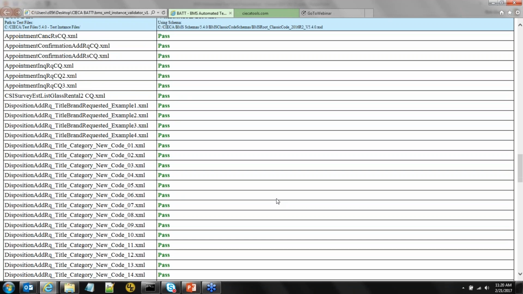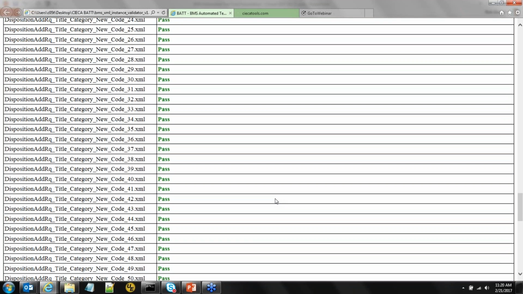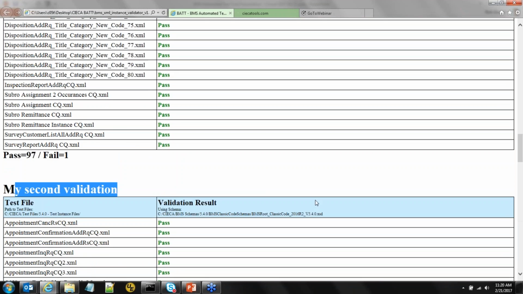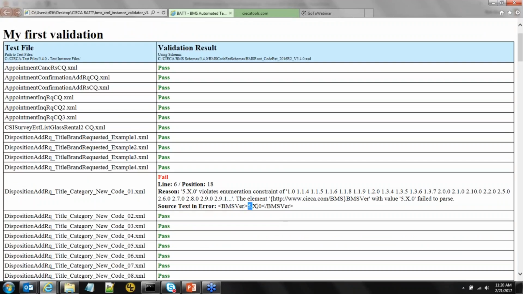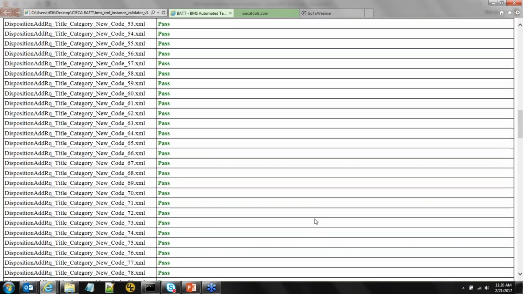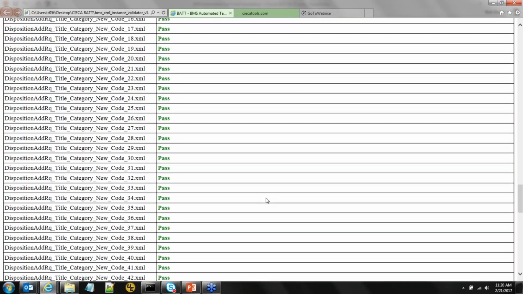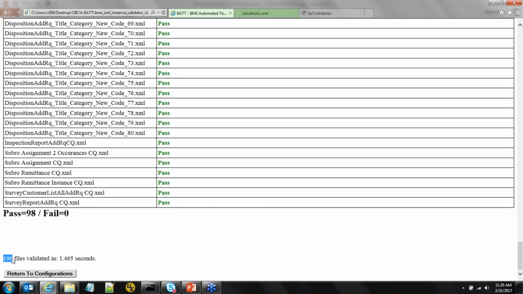Now there's my second validation. So here's the second table here. And in this case, they all pass. And again, the reason is we're using the same data. The first time, the first schema is actually checking to make sure that this is a valid code, whereas the second time through, this does not check that, so that's why it passes this time. So after that, we tested that. We see 196 files were validated in 1.465 seconds.